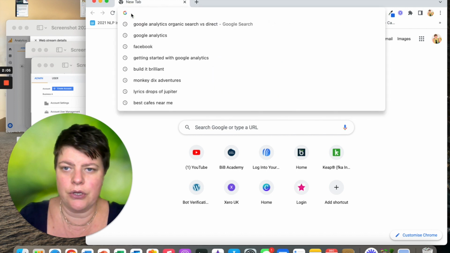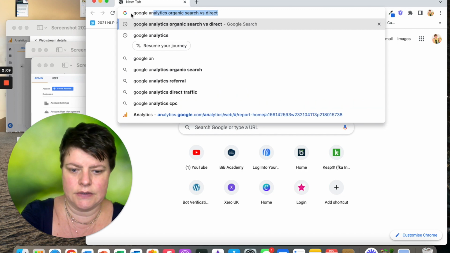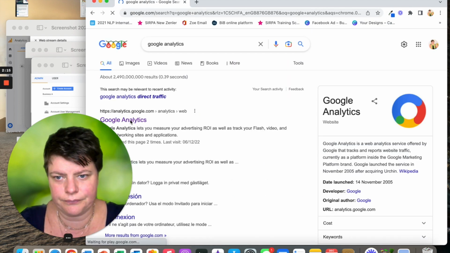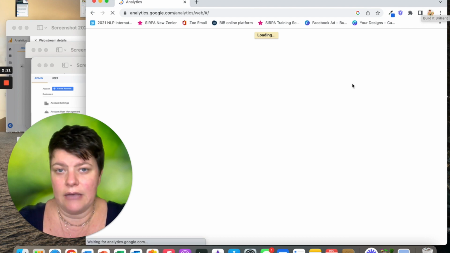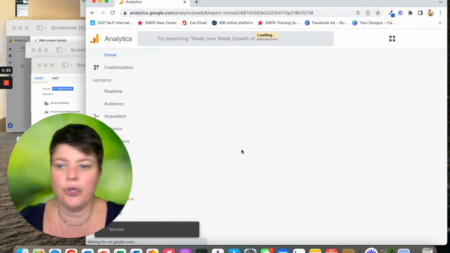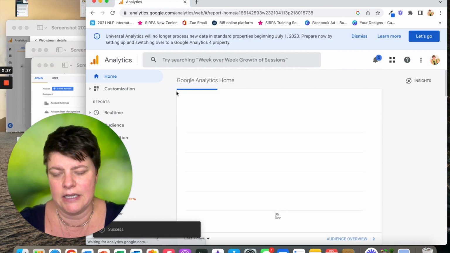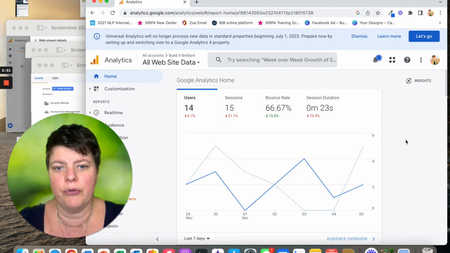So we're going to go to Google and we're going to go to Google Analytics. Google Analytics. Here we go. So I'm already logged in on my Build It Brilliant Google account, so you can use your existing Google account to set up analytics. So from this home page you can see a number of bits of information.